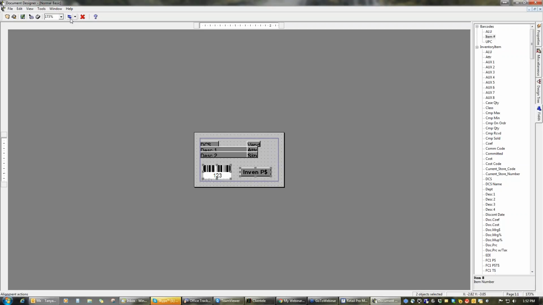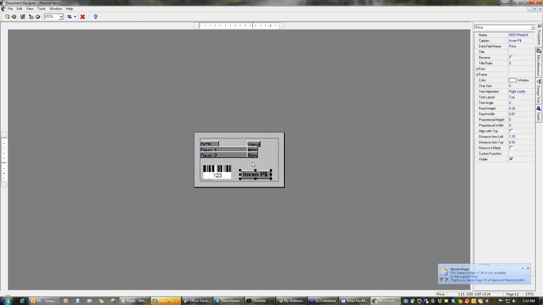Up here at the top we have 2 little blue arrows. These will give you all of your alignment options. So I want to align it to the bottom. Okay? Now, once I've done that, I'm going to highlight the inventory field and go back to the properties of it because I want to deal with the changes I want to make to this.